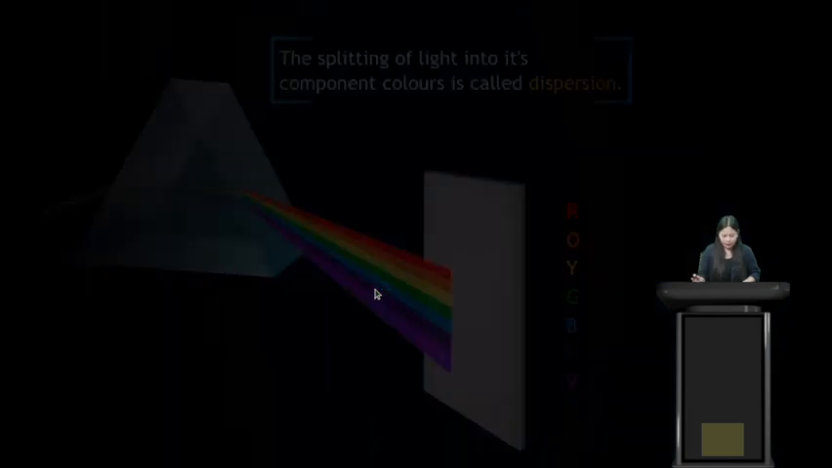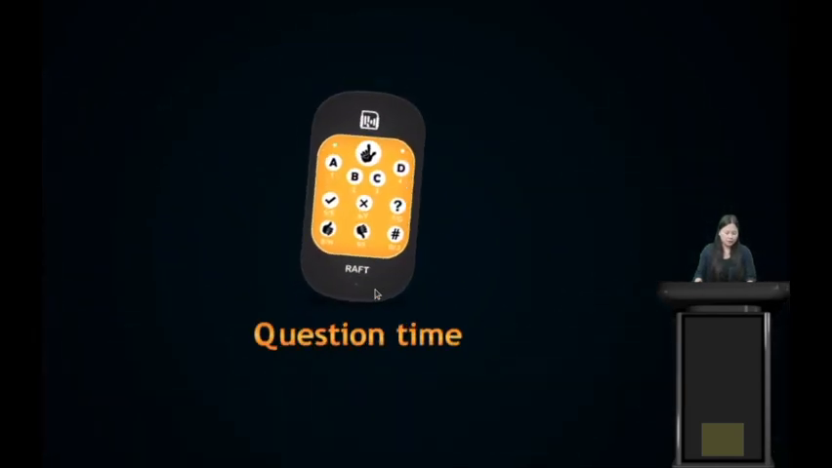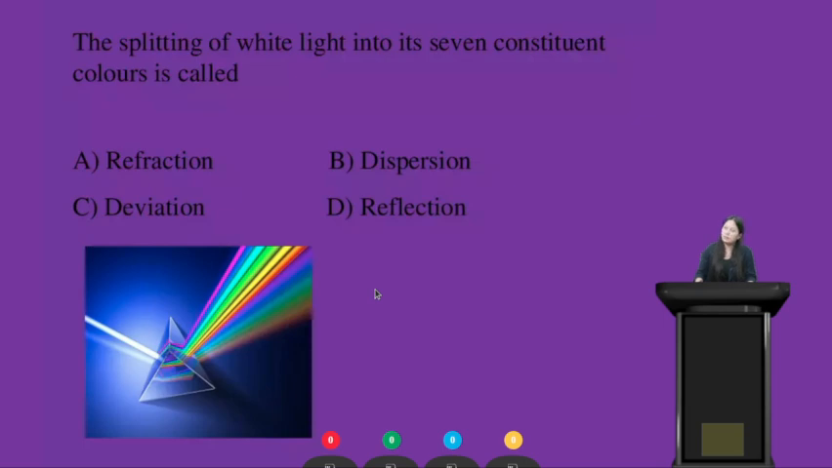Alright students, we have another question. Please get your rough devices ready. The question is, the splitting of white light into its 7 constituent colors is called option A, refraction, option B, dispersion, option C, deviation, and option D, reflection. So I'm giving you 15 seconds to respond to this question. Your time starts now.